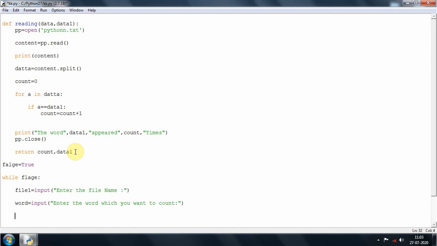Then what I will do, I will call the function that is reading, and pass the parameters. So it has got two parameters. First one will be the file name, which is stored in file1. So I will pass that one, file1, and then the second parameter will be the word which I want to count. So it will map basically to data1. So here file1 will be mapping to data, and word will be mapping to data1. So I have to give word. That is basically the word which is given by the user, so it is stored in the word itself.